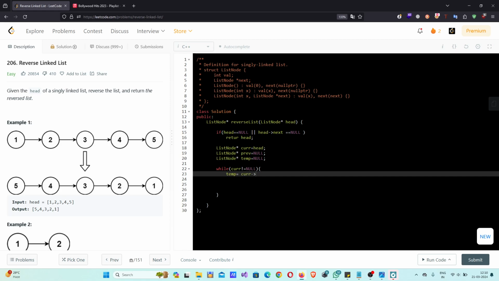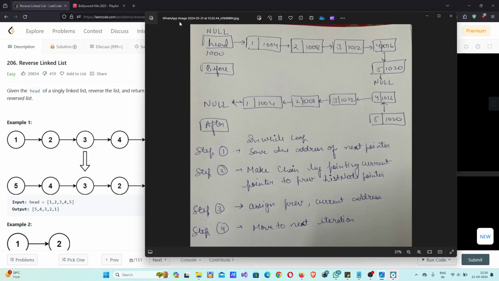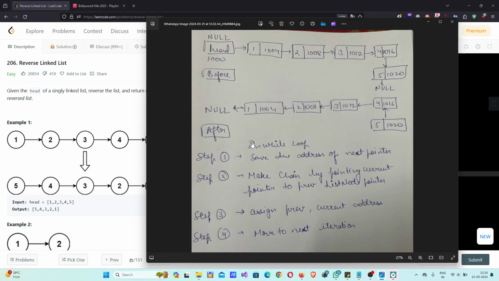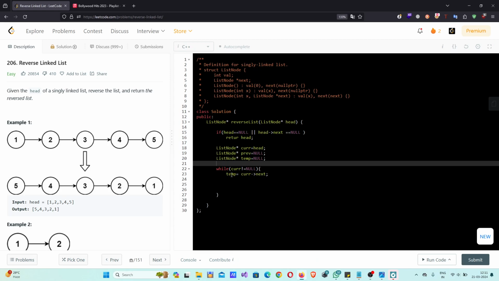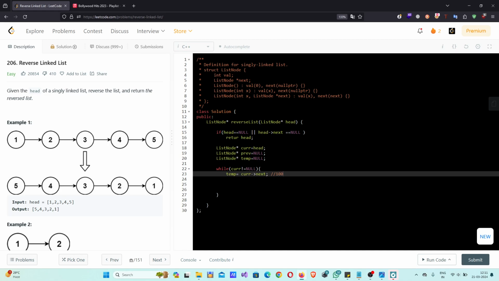Here what we are doing is saving the next address. Suppose current is pointing towards 1, so current.next is pointing to second. For better understanding, I have made it like this. In the while loop, we'll first save the address of the next pointer, which means we'll save the address of 2, that is 1004. So temp is equal to current.next means we have saved the address 1004.